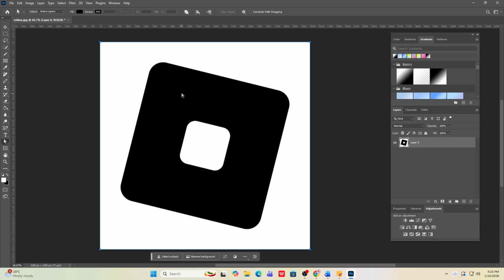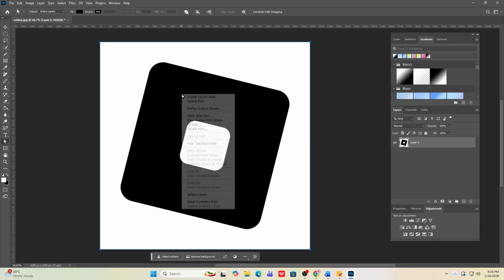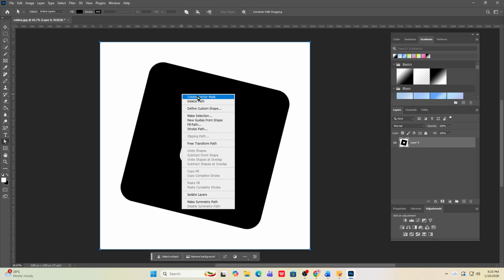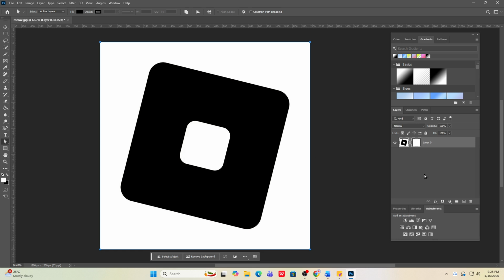When you're satisfied, right-click again and choose Create Vector Mask. This applies the path as a vector mask to your layer, revealing the image only inside the path with perfectly scalable edges. To finish, save your work as a vector-friendly file.